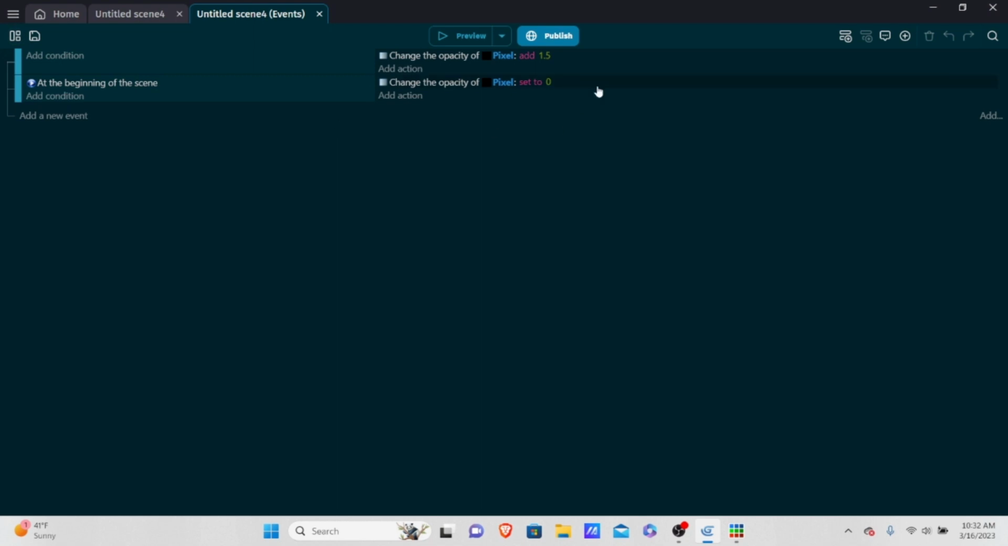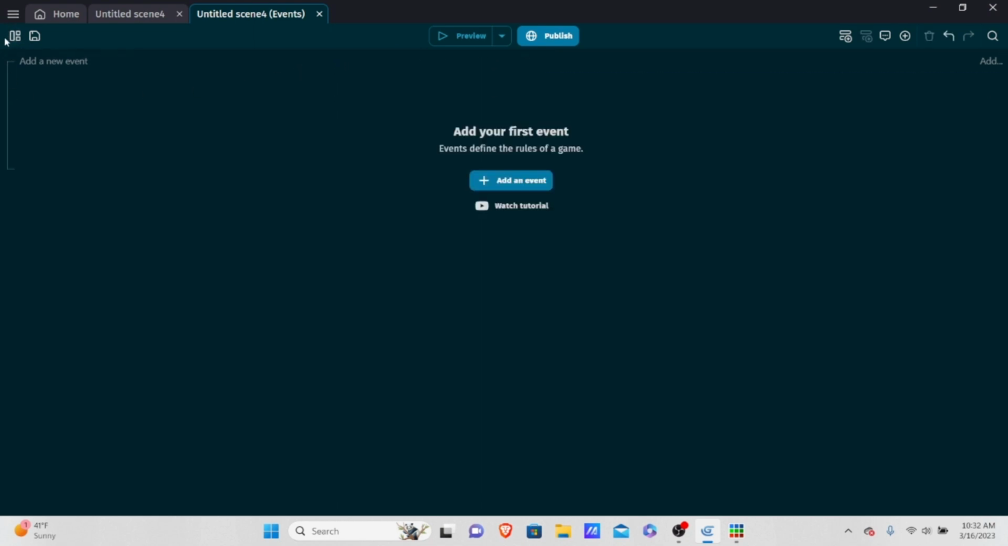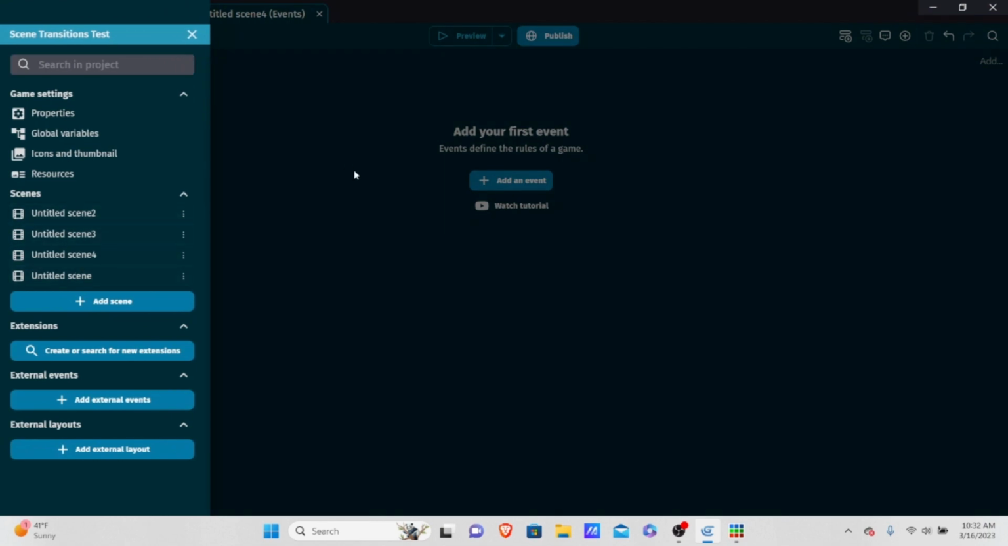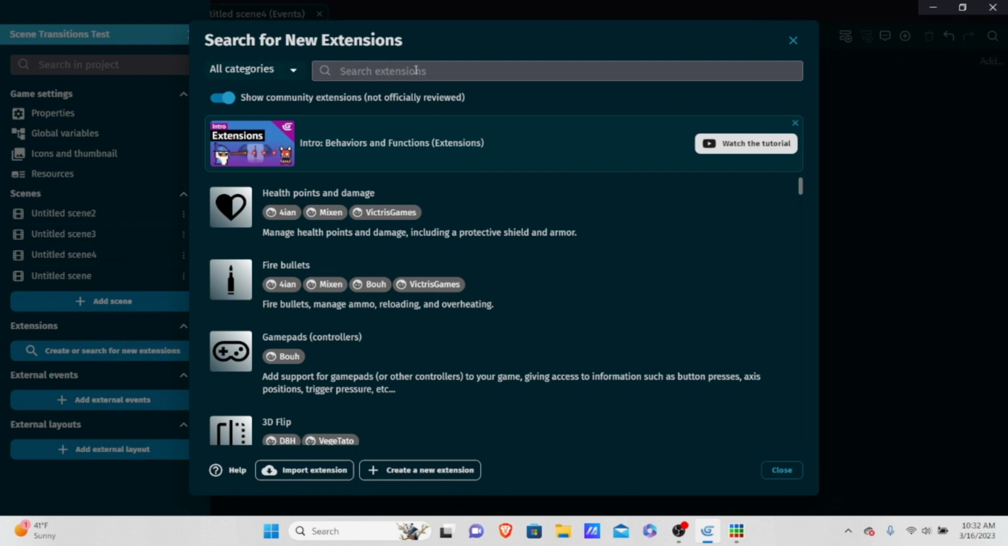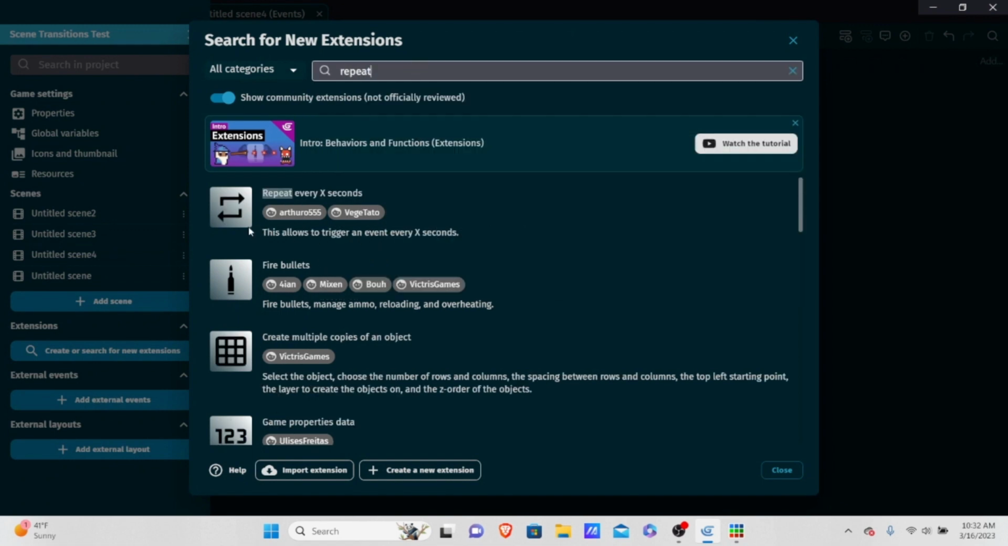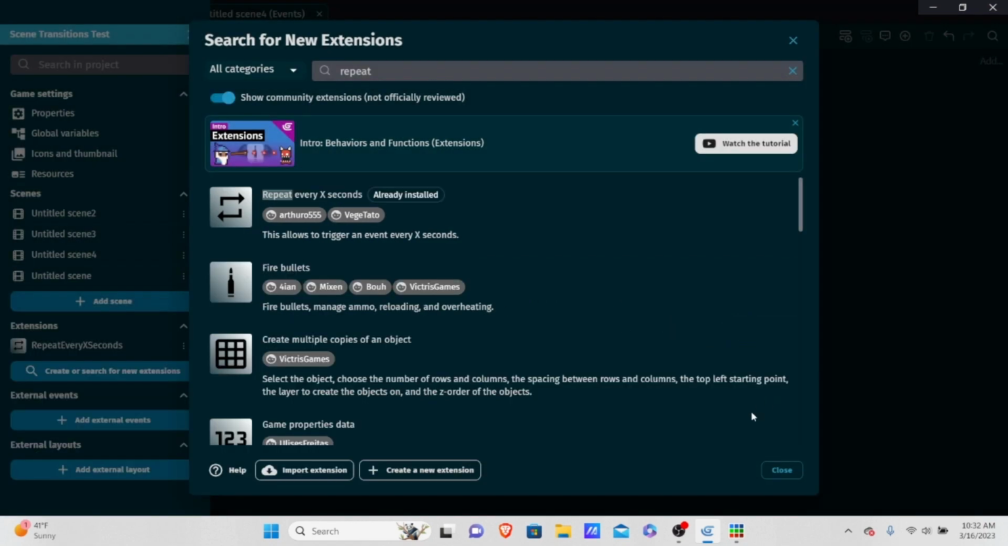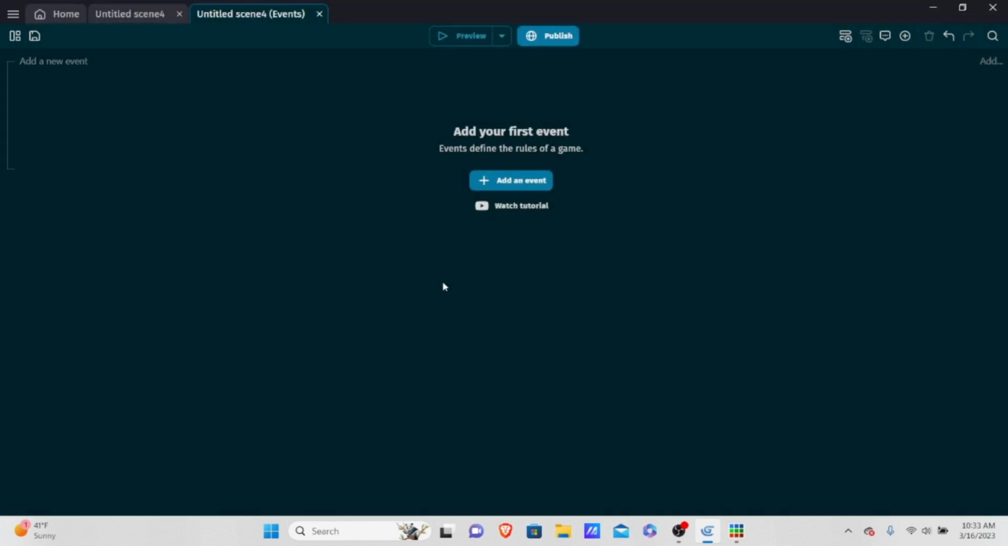Now we're going to actually need an extension for this. Now this extension, I'm going to go into our project manager, go into extensions, and I'm going to put repeat, and look what should pop up. Repeat every X seconds. And this is a very good extension that almost everyone should be having in their project because it's going to be useful at some point.